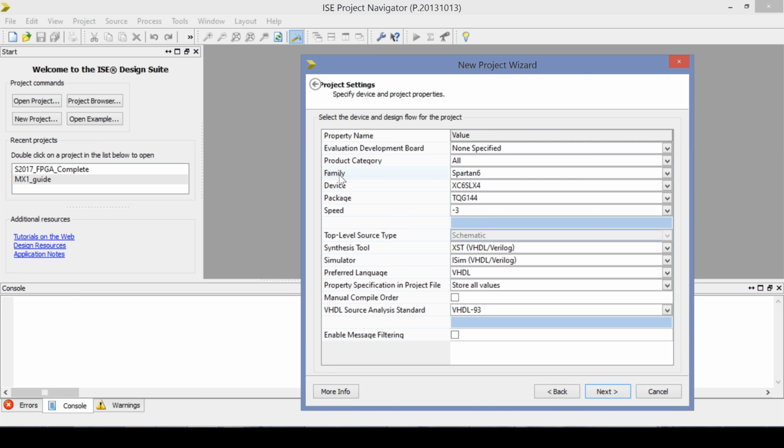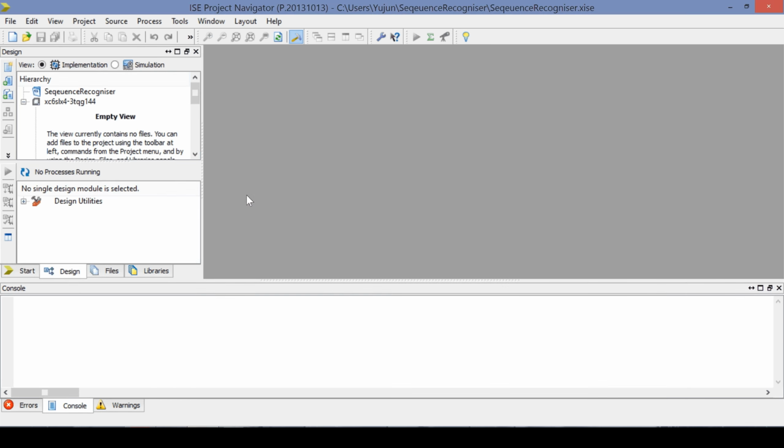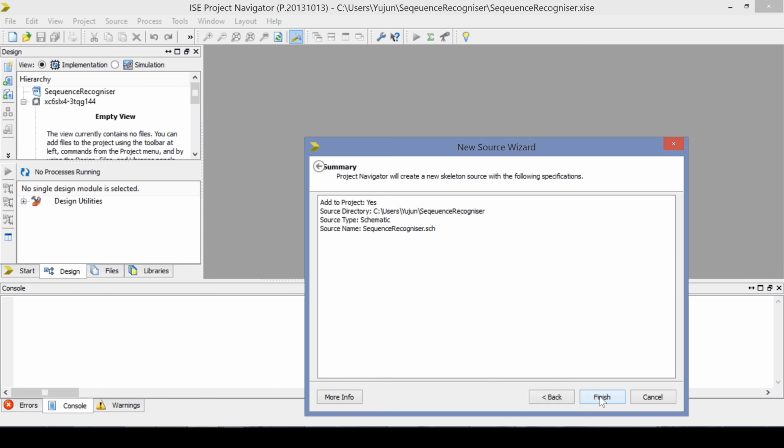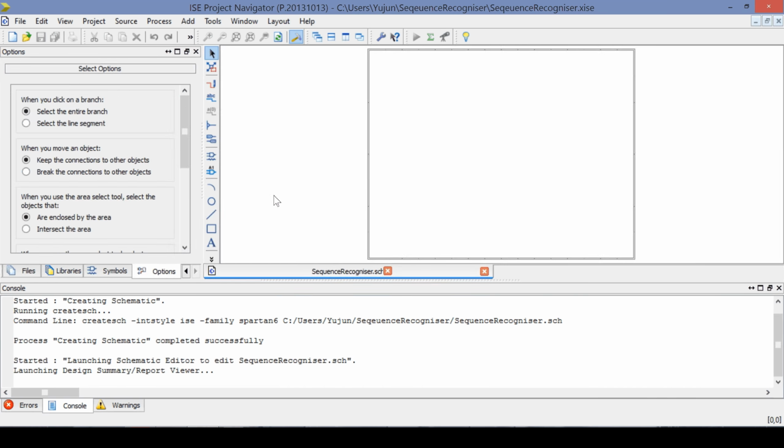So as mentioned before, the FPGA we're using is a Spartan 6 family, and the device is XC6SLX4. So just finish that off. Creates the project. Now we need a new top level. Let's call this sequence recognizer. Next, and finish. Remember that it has to be of the type schematics.